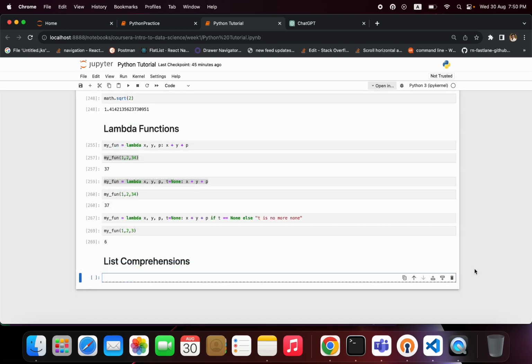So guys, now let's have a look at list comprehensions. Basically, it's a core feature in Python. As a data scientist, I use list comprehensions a lot, and it's a quick way to create a list, whether it's sets or tuples, whatever. So let's start with the list one.